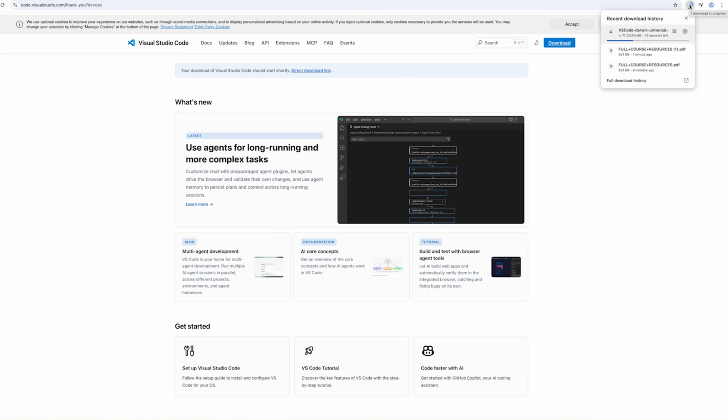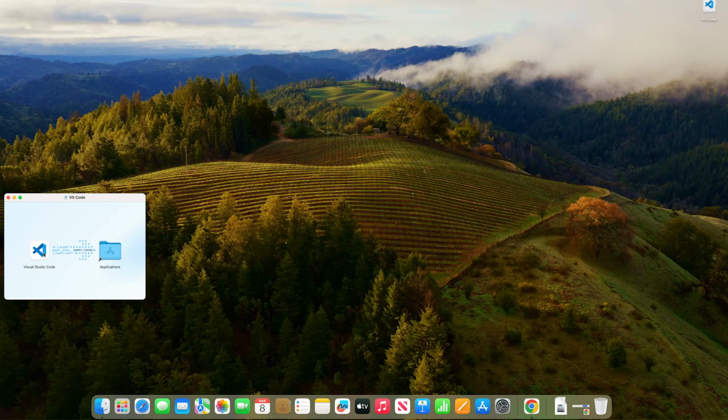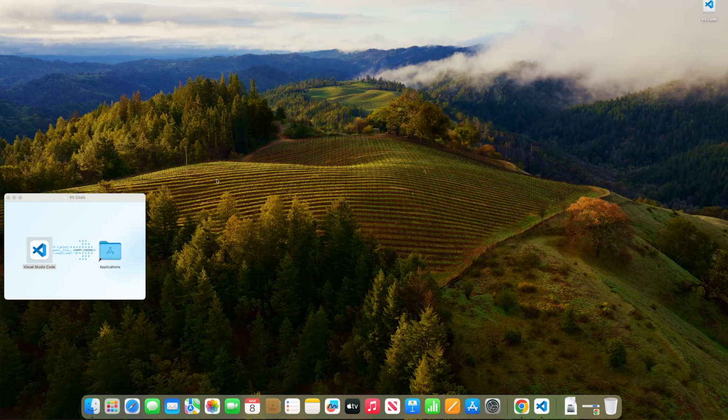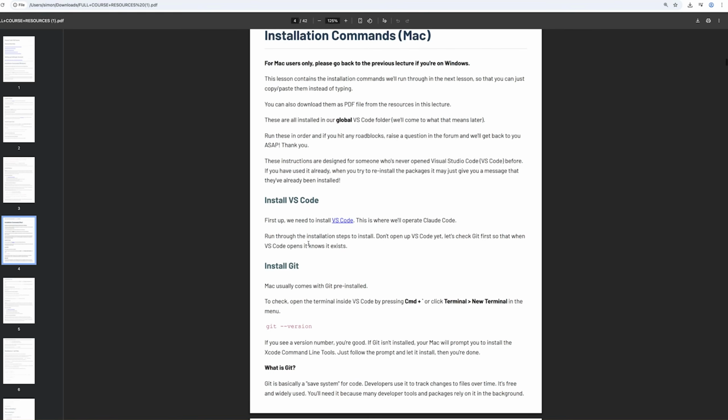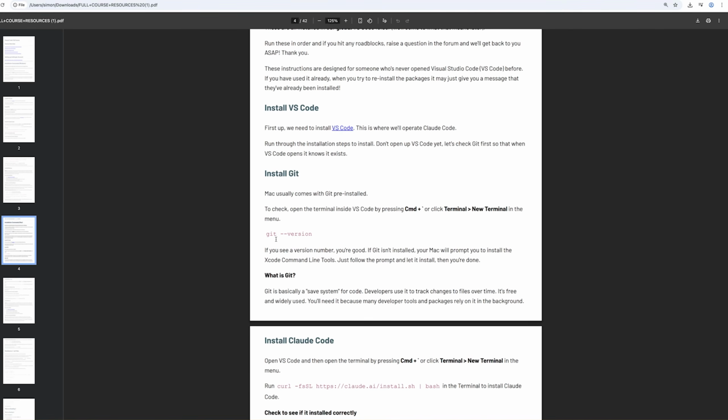And once that runs, we're going to effectively open that up and start installing VS Code first. So we're going to open up the installer and drag it into our applications folder, and that's now going to copy into applications. And that's effectively all we need to do for VS Code. Once it's in our applications folder, we're not going to open it just yet because we need to install some other things first. We're going to go back to the full course resources, and then we're going to install Git.